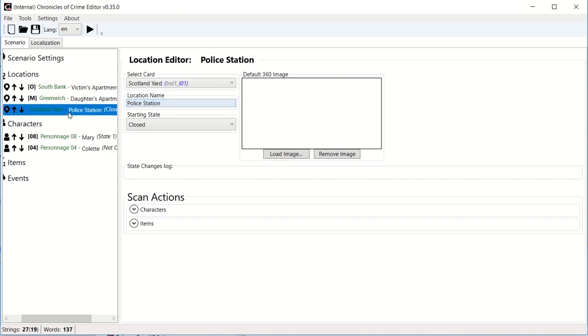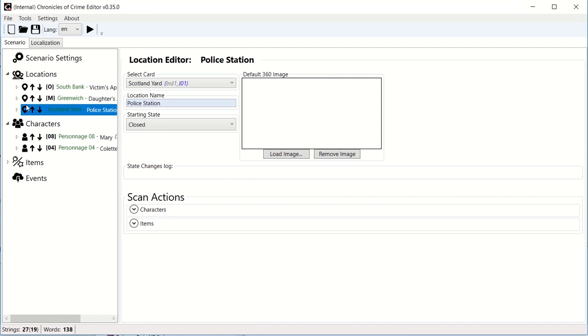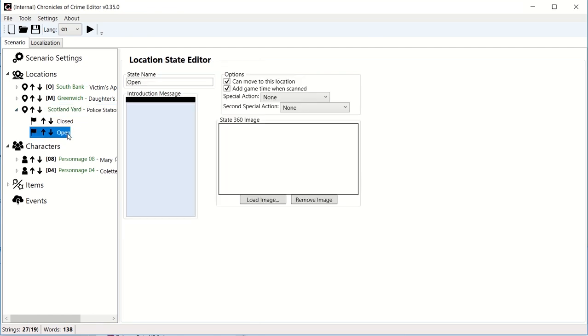In order for this place to become a place where you can give a report, you go into its open state and you select the special action finish scenario. This will add the button, basically, close the case. It means that you can add this close the case button to any location you want, in any specific state you want. But here, Scotland Yard will always have this finish scenario.